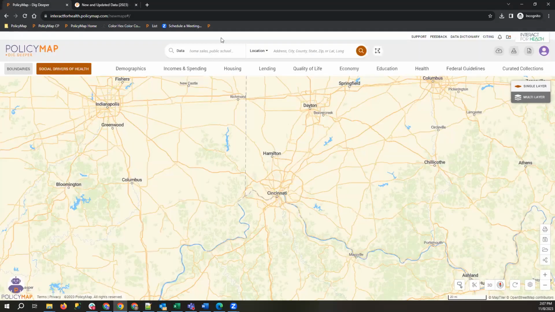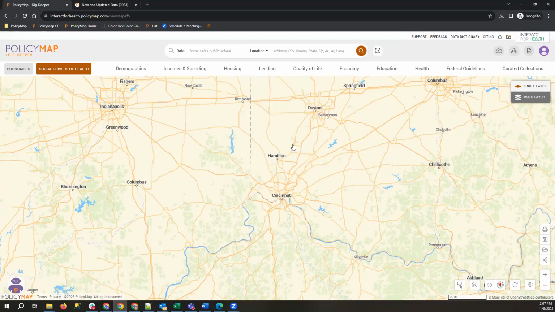So I'll hop back to the mapping page. And let me talk about a couple of key or core functionalities of the enterprise site. One is going to be this location search.